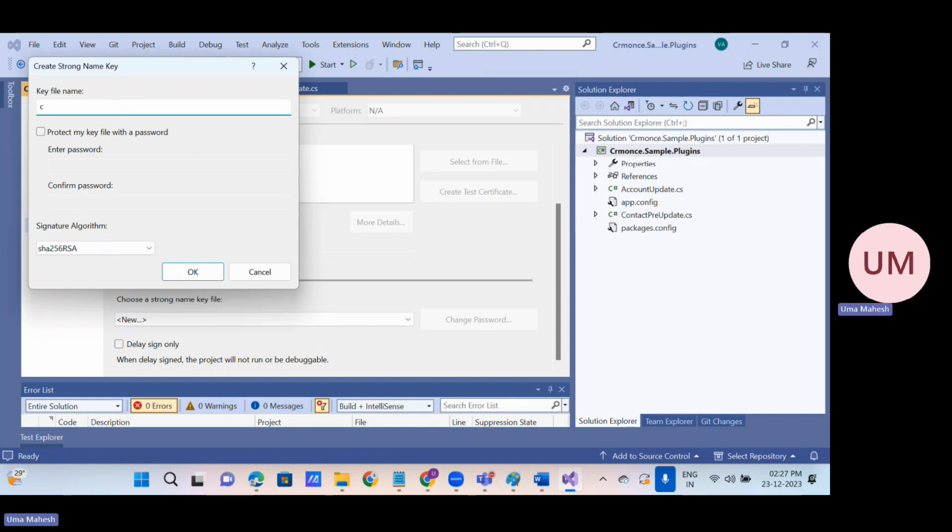Most of the time this key name should be our project name. So what is our project name? This is a best practice. I'm saying you can give whatever name you want. The system won't stop you.